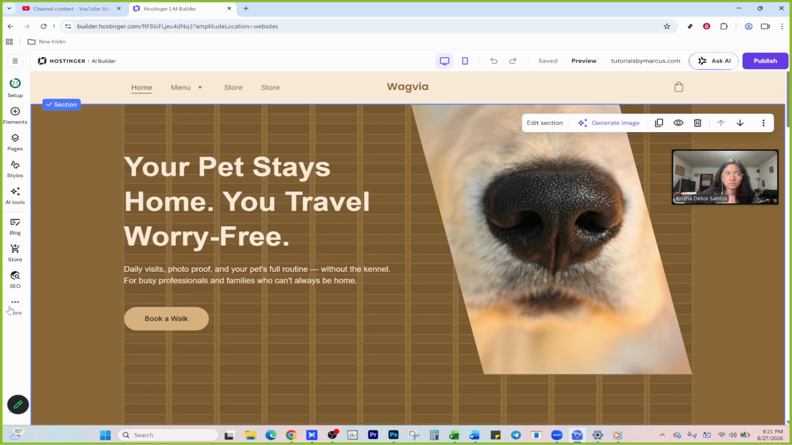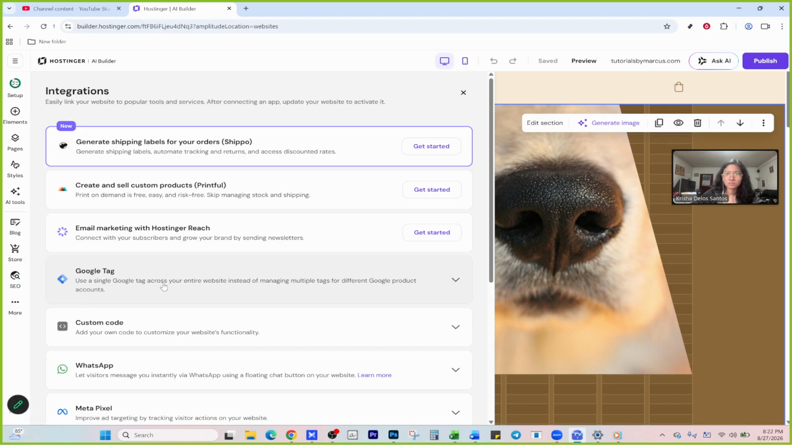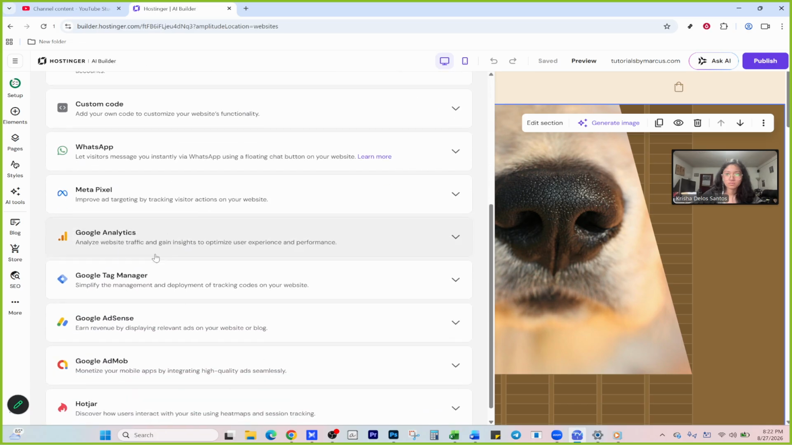From there, fill in the product details, including the title, subtitle, and description. Try to make these clear and benefit focused so customers immediately understand what they're getting. If you want help writing that copy, you can use Hostinger's built-in AI writer tool to speed things up. After that, set your pricing. Make sure the price matches the value of the product and double check everything before moving on.